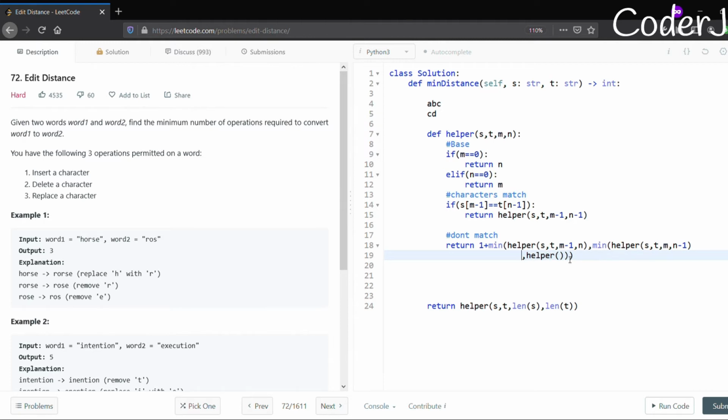Now let's talk about replacement. For replacement, again the parameters of the string and s and t will remain the same. But now I have C here, I have D here. Now I replace my D with C. So now both of my pointers are supposed to move one step backward, because now I'm done with these. So here I'll do m minus 1 and n minus 1. Clear with that? And I'm choosing the minimum out of these because I'm supposed to find the minimum number of operations required.